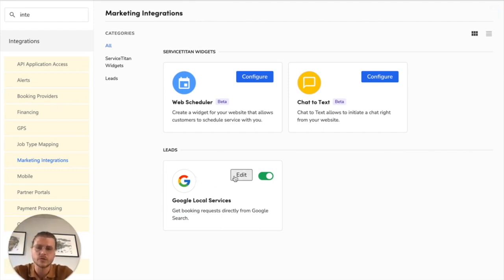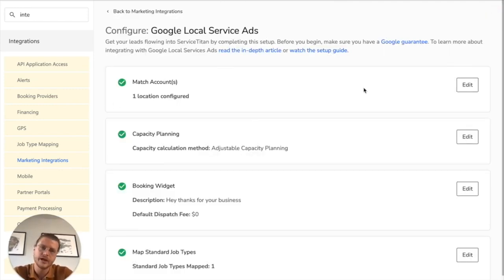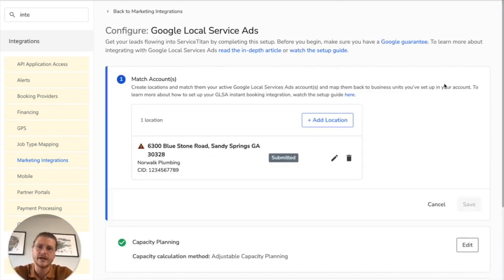So what we're going to do is go ahead and click Edit. If you haven't set this up, it'll be off by default. And the first thing we have to do is actually edit an account. To begin this process, you're going to already have needed to completely finish setting up a Google Local Services account and getting Google Guaranteed and all of that process. But once you've done that, you can come in here and set up an account.